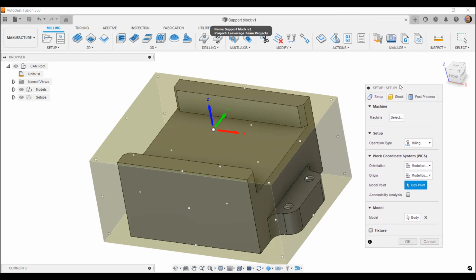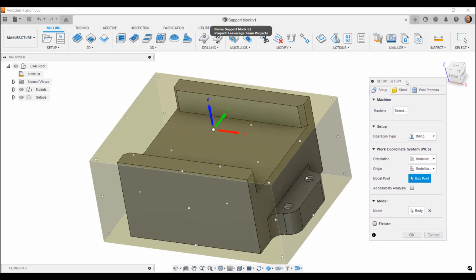Okay, and when we can see this setup dialog window here on the right side of the screen, we also see these red, green, blue arrows representing our work coordinate system. And we can move that to any one of these positions depending on where we want our program 0 to be. But in this case, I'll just bring it back to the center point here to start.